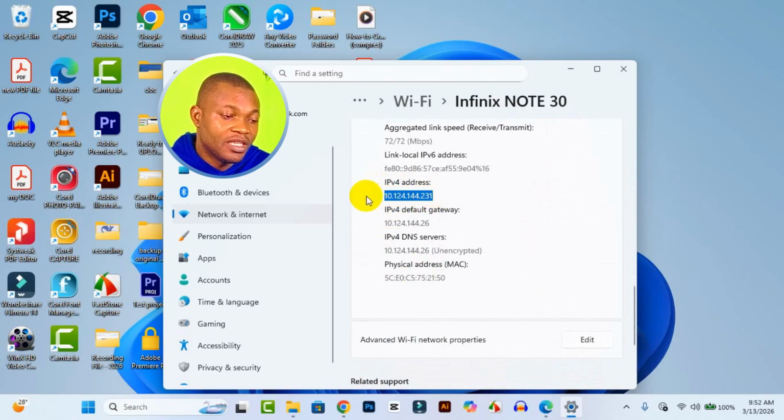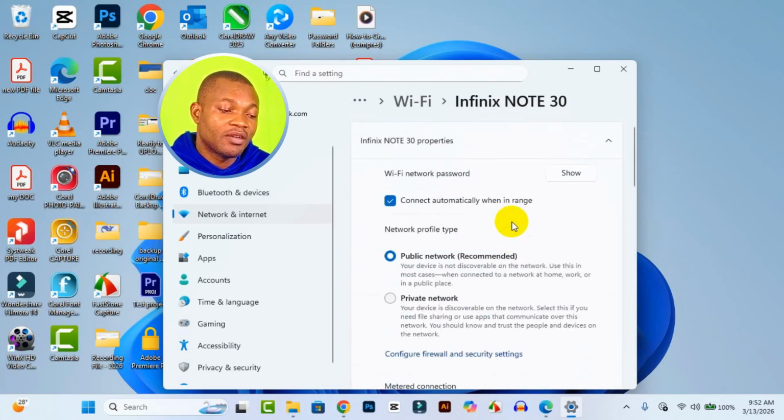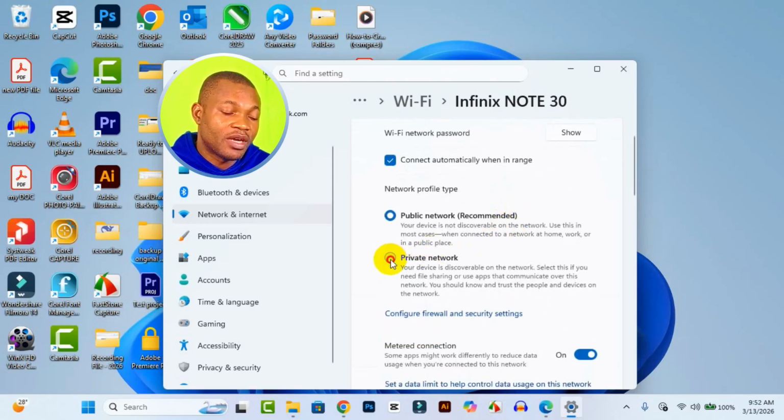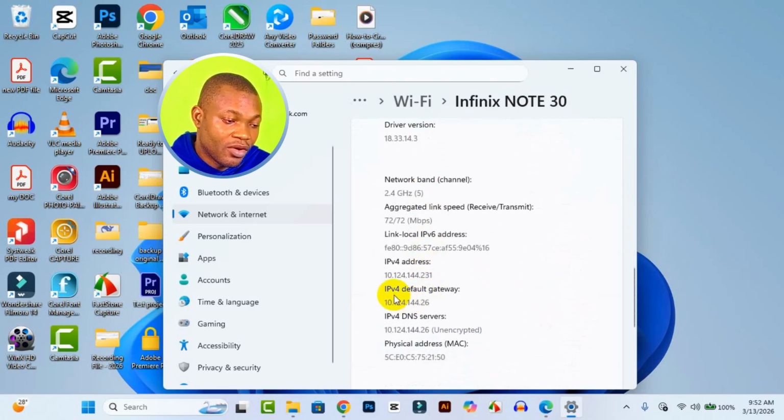It's that simple. The same way you check on the public network is the same way you check on the private network. If you switch to private network right here, then you're going to see the IP address. You have to make sure you come down below right here, then you have your IP address to be this for private network. It's that simple.